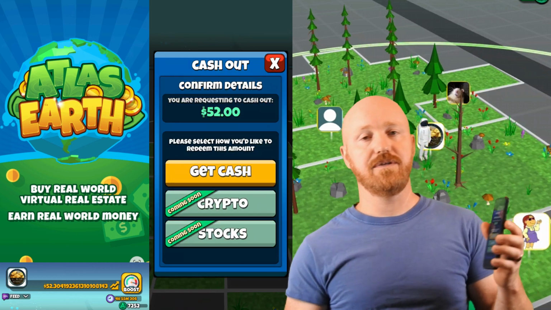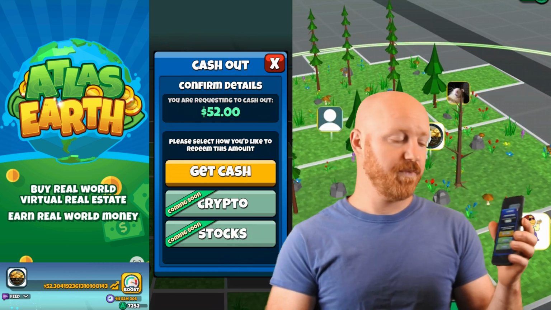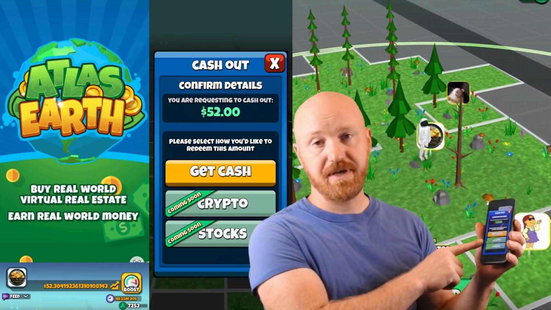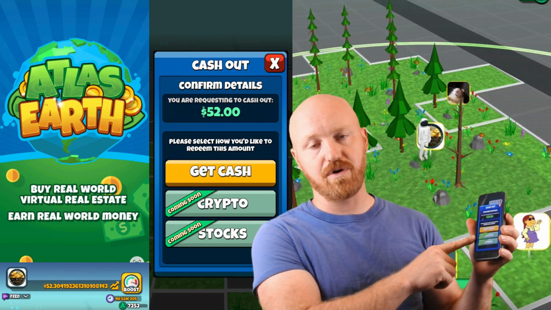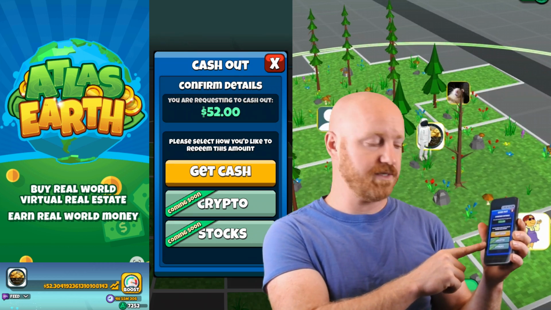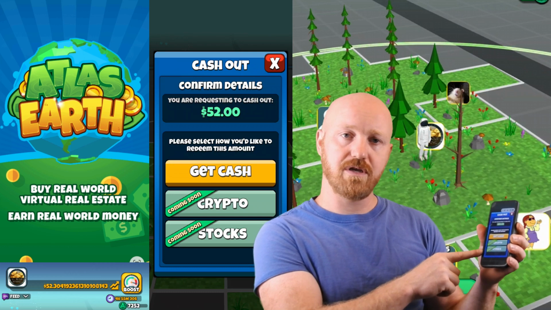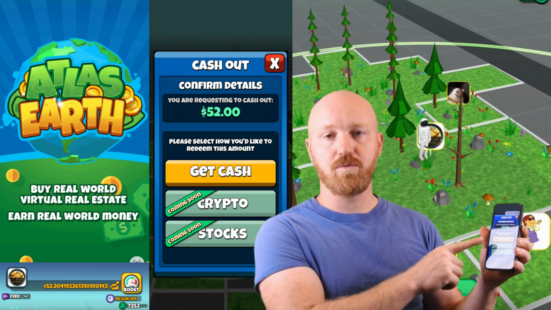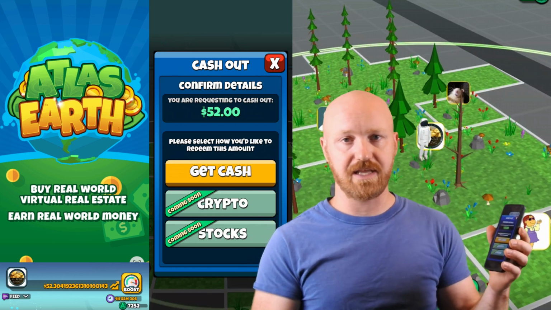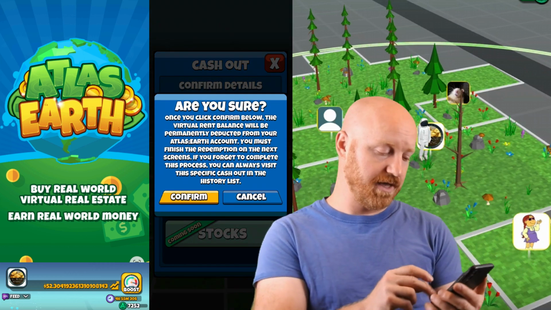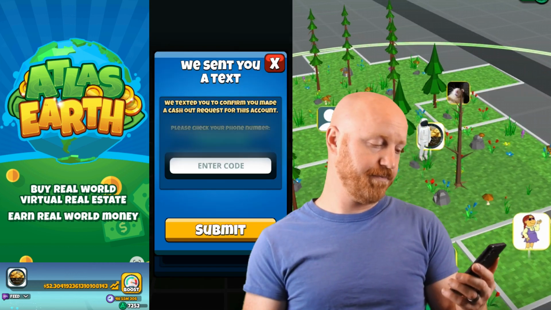Next. Now it does give us some other options here where it says get cash, coming soon. You should be able to withdraw and actually get crypto for your rent, and also stocks. So those two are hopefully coming pretty soon. But right now we're just going to go for the cash. We're going to get the cash out. So we're going to click on get cash, confirm.